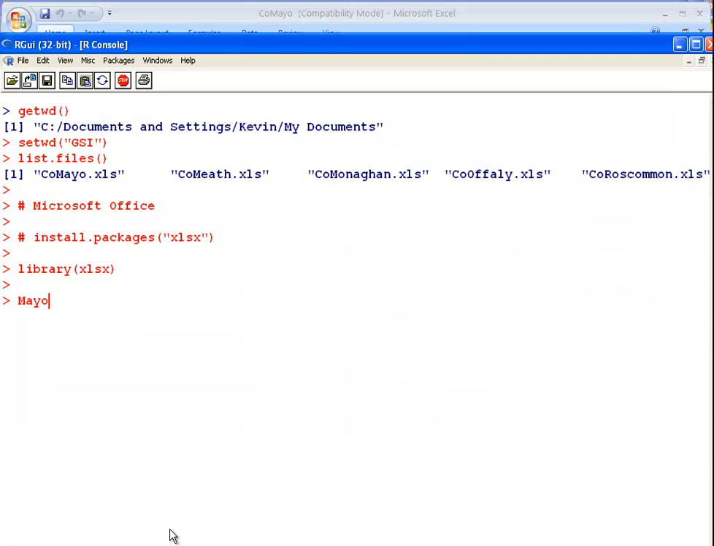So I'm going to call the first one Mayo 2. I'm going to use read.xlsx, on County Mayo.xls, and I'm going to upload the second sheet. I'm going to call that Mayo 2. Just watch out for capital letters, and also XLS and not XLSX.